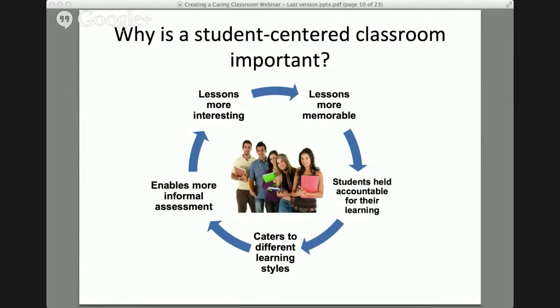And if we have a student-centered classroom, then our lessons will be more interesting because we are working around the student. Lessons are going to be more memorable, students held accountable for their learning. The different learning styles are going to be taken into account. And this is really important because not everybody learns the same way. We need to understand that people learn in different ways. And so teachers have to be preparing materials so that they can reach all these different styles.